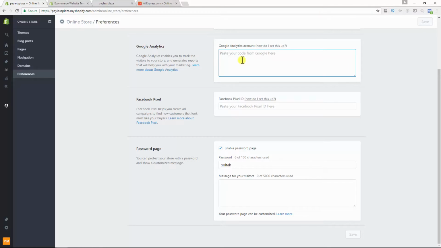But Google Analytics will give you very detailed information about visitors to your store, a little bit more in-depth than what Shopify gives you, but for now, Shopify Analytics will do.